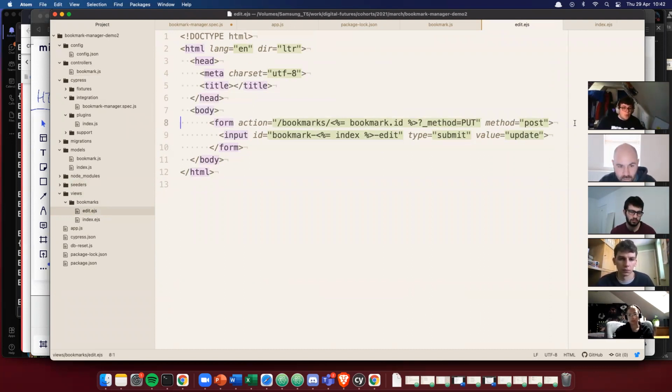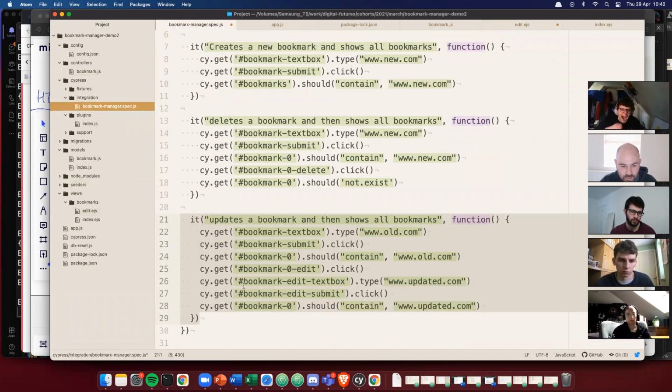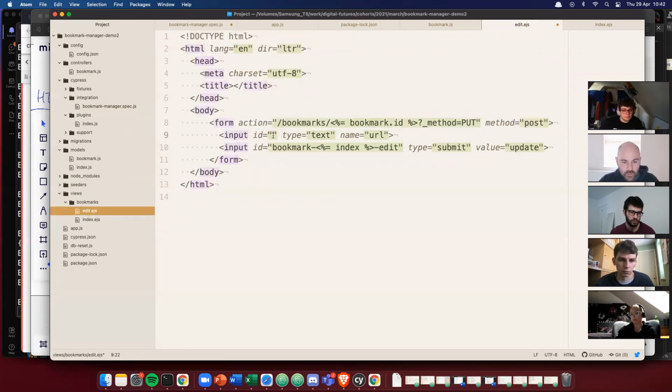And we need an input field. Type text, value, there's no value to begin with. I'm just updating the URL, so it has to be the same as that. And I need an ID field to target it so I can select it. What did I call it in my test? I called it something like that. Okay, almost there, folks. Edit text box, type URL. I'll post it to my put handler at bookmarks ID, and I can submit it using this button.